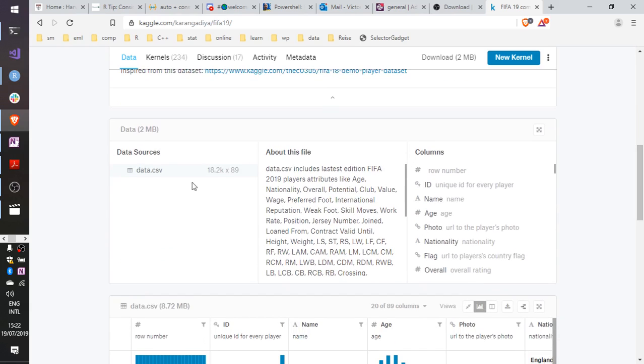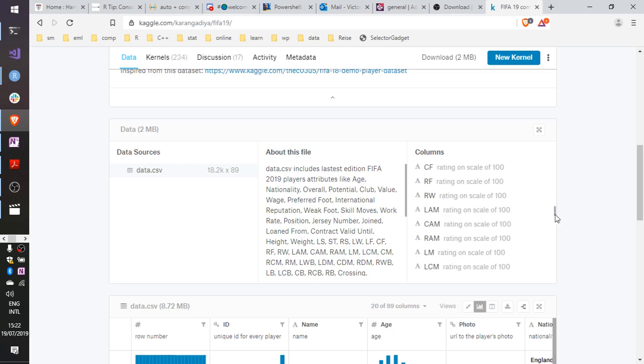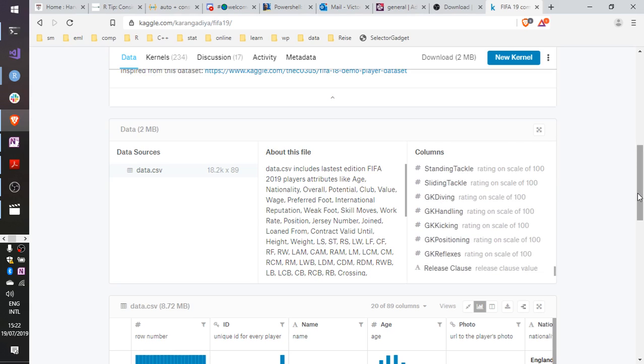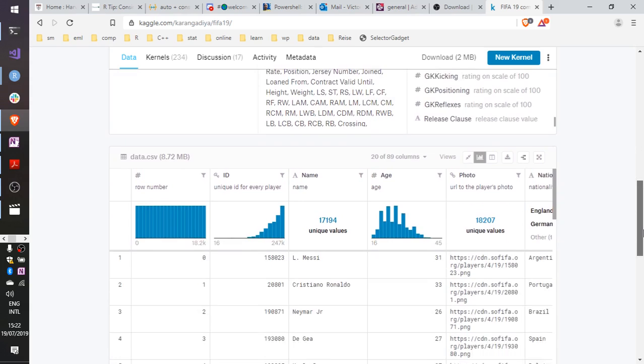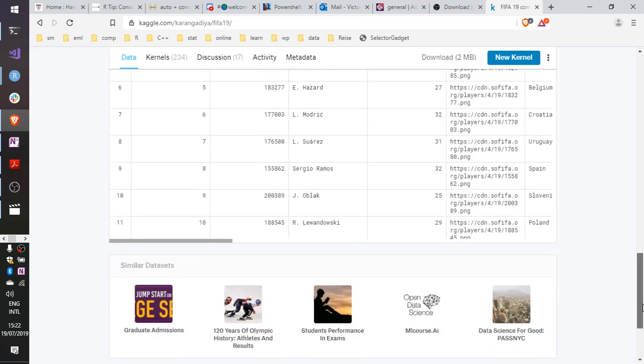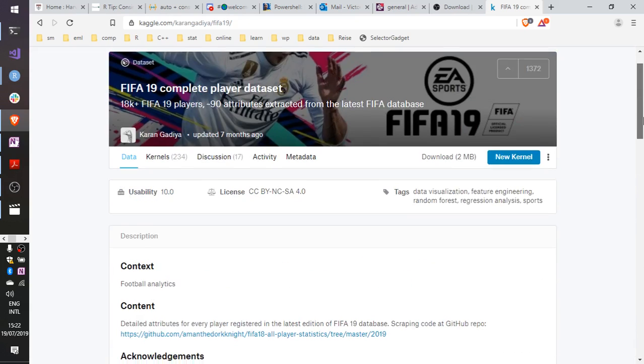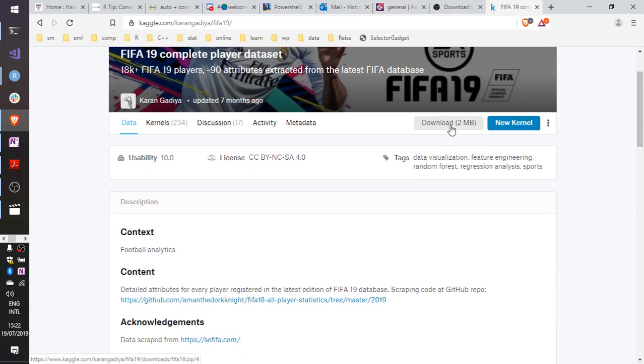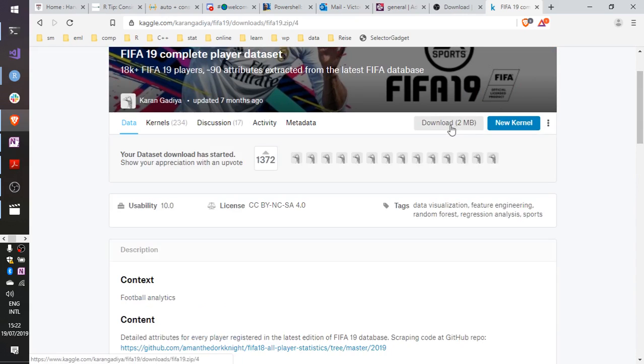The columns, this is the source. We're looking at CSV today, so that's why I chose this one. About the file, that's the summary. Then here we have the columns. Then even some initial analysis that was done. You can see them here. All right, so I'm going to download it now. Download.